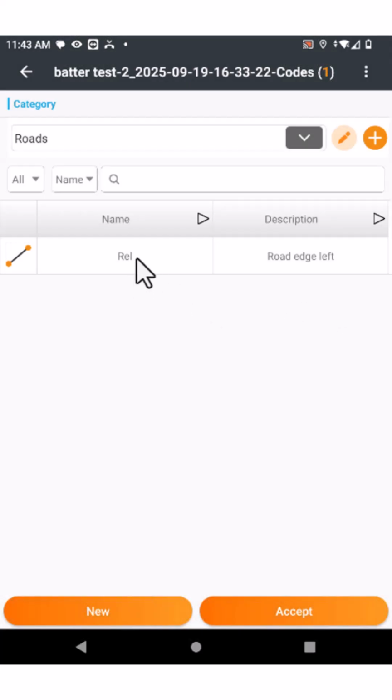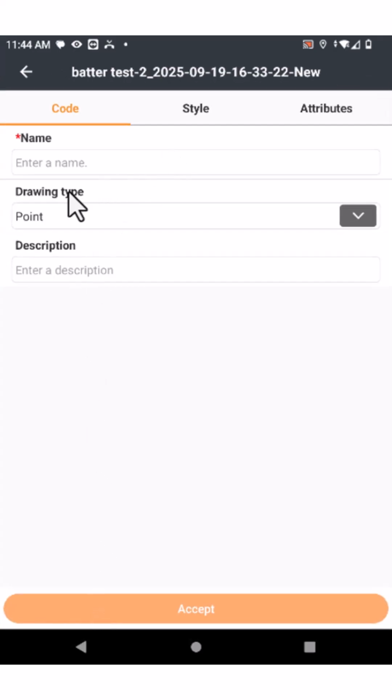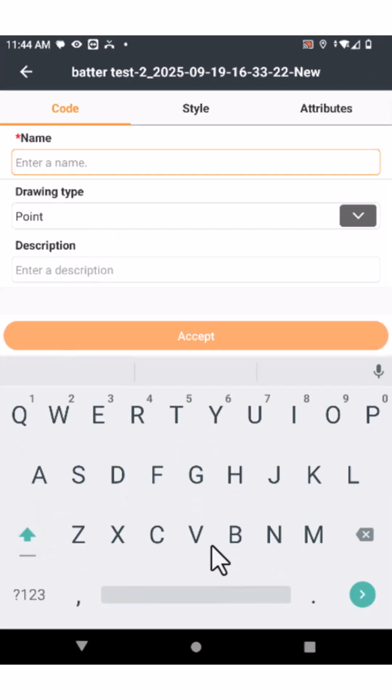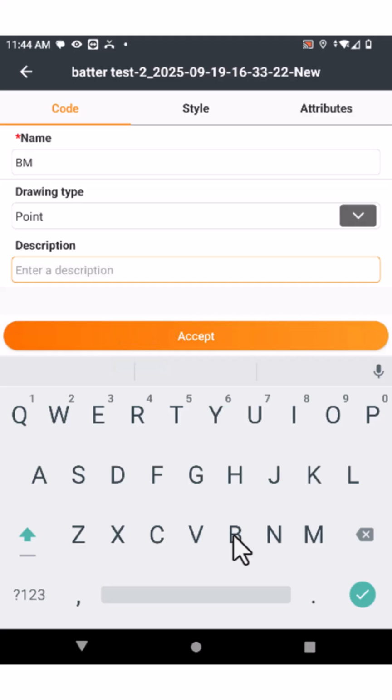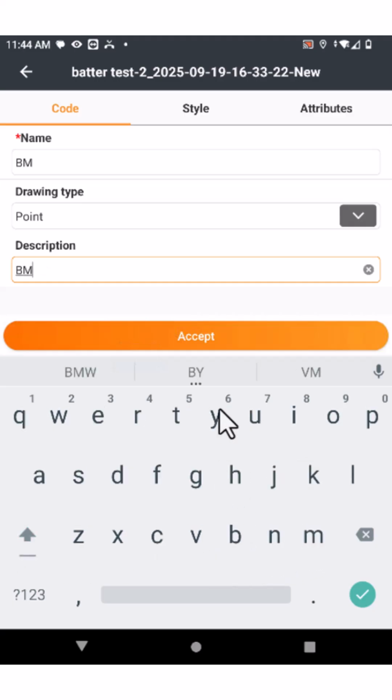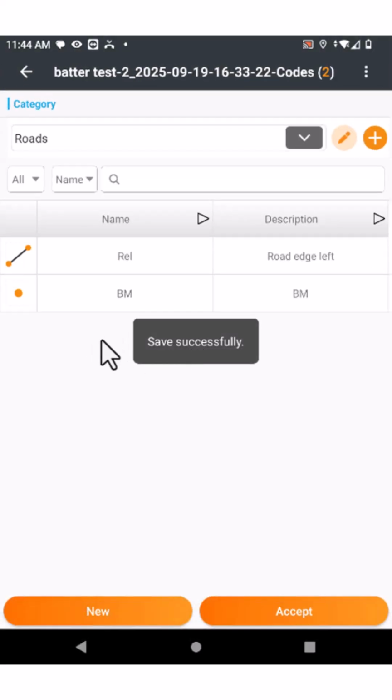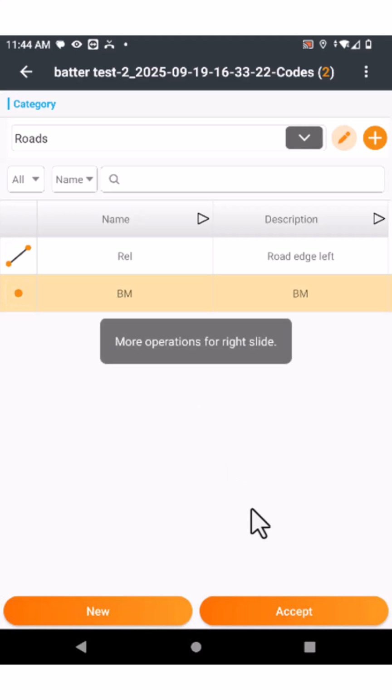I will just quickly add one more point in there. Let's say I have to put a benchmark in. So I'm just going to say in my roads group, I'm going to say new. I'm going to say this is a benchmark or a manual or whatever. And I'll just call this benchmark also, and accept, and that's now a point feature. So I'll say accept.